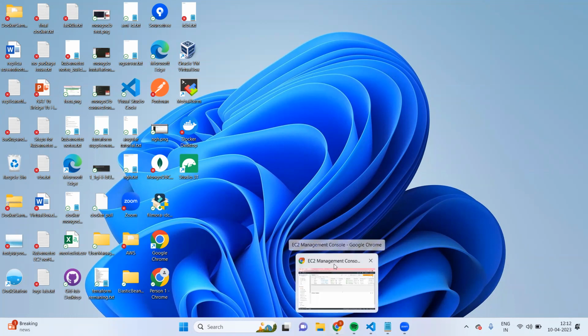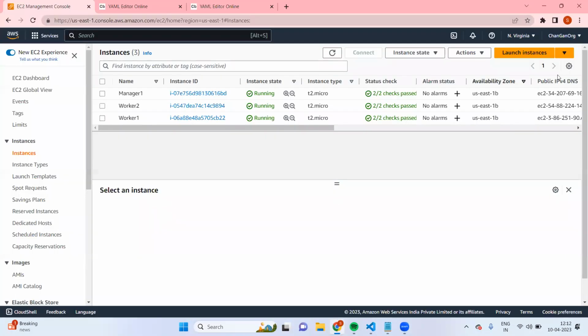For that, I have created one manager node and two worker nodes. So I have created three machines, three EC2 machines, which are ready. Now we'll connect to them.